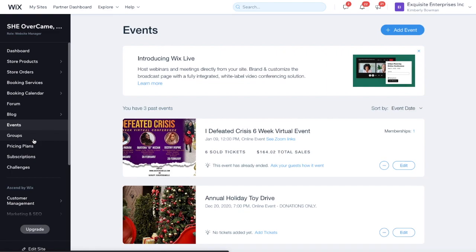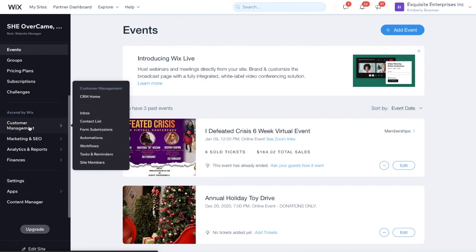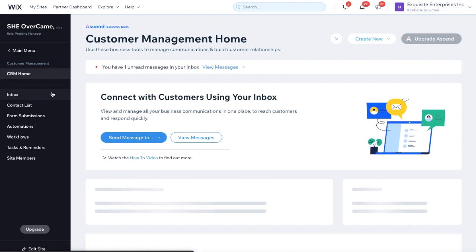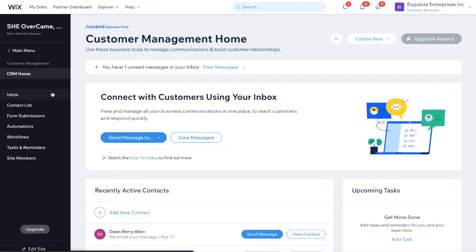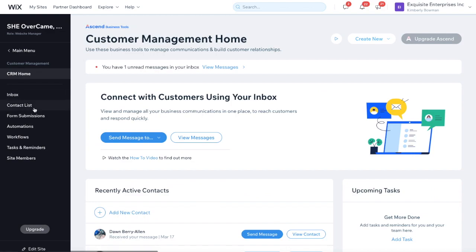A few other features I want to show you are customer management, or CRM. When you click on customer management, any customer that interacts with your site, whether they are booking, registering for an event, commenting on anything, or subscribing to your website, all of their information is going to be stored here. So you'll be able to see the contact list. You can even set tasks and reminders for yourself through Wix also. So you have that feature.